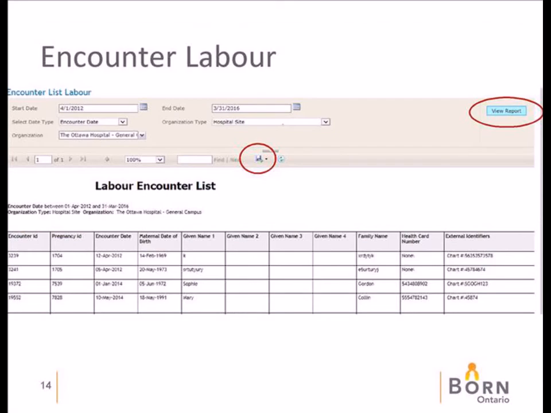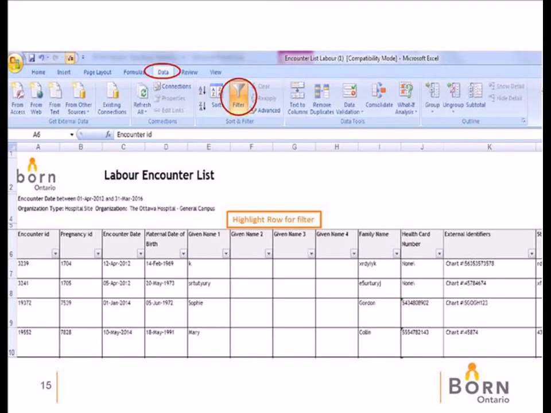So this is what it looks like when you open the labor encounter. And this is, like I said, static. So what you would do is if I want to do a query in my labor encounter, I put in my date range, and the list pops up like this. And you're not able to manipulate it, you're not able to do anything. So you need to export it to Excel in order to do any kind of analysis.